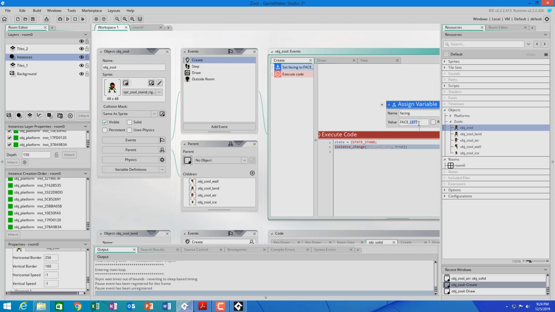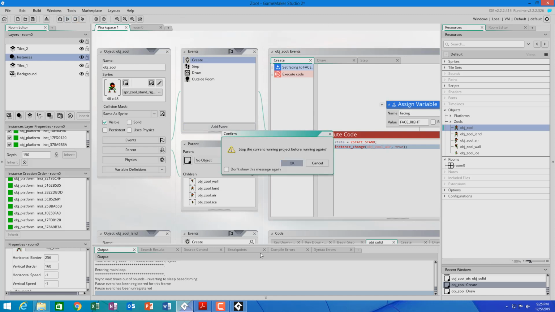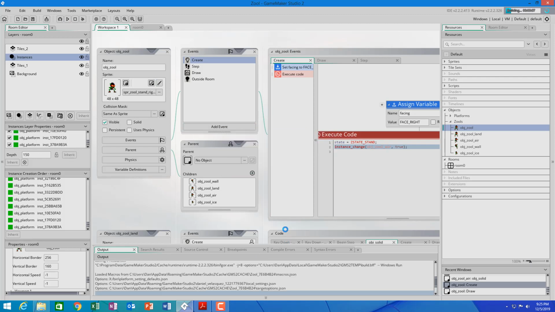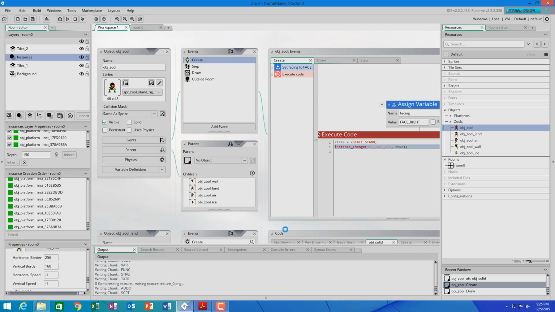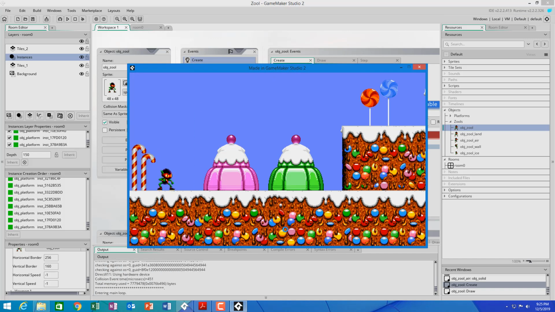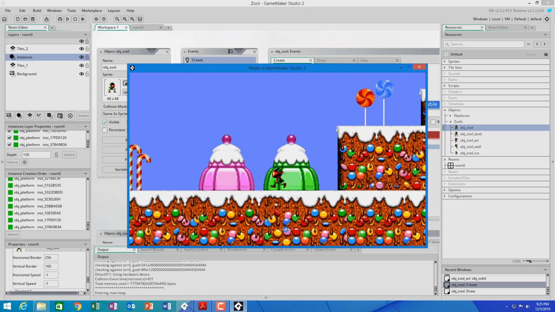It might be better to face him to the right to begin with. So I'm going to change that to face right, and see if that looks better. Oh, I guess the game's still running. Yeah, I think that looks better. Now we're ready to start walking around. So now you can test it out and see if you actually walk. There we go.